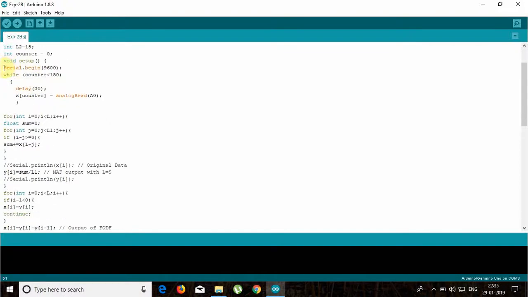Moving on to the code, we begin the serial communication with a baud rate of 9600. In this while loop, we collect the real-time PPG signal data with the help of this command, analog read. We provide the delay as 20 milliseconds so that the sampling rate will be 50 Hz.